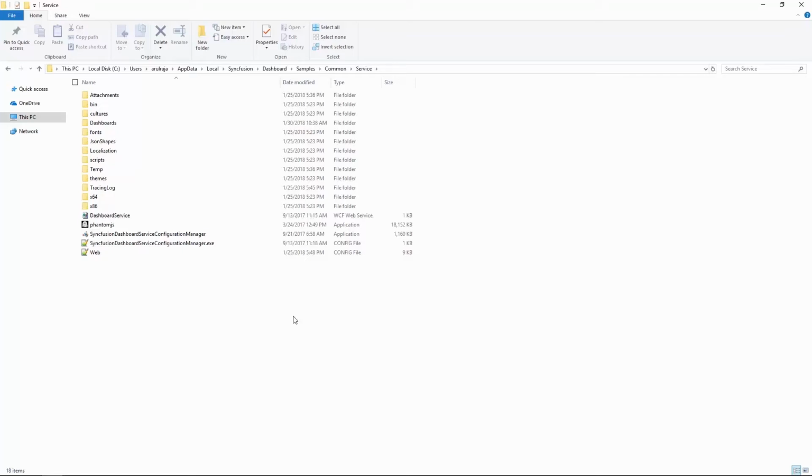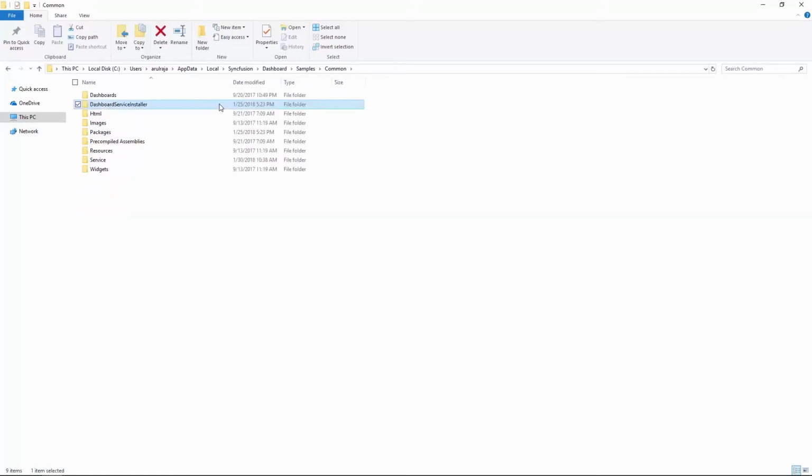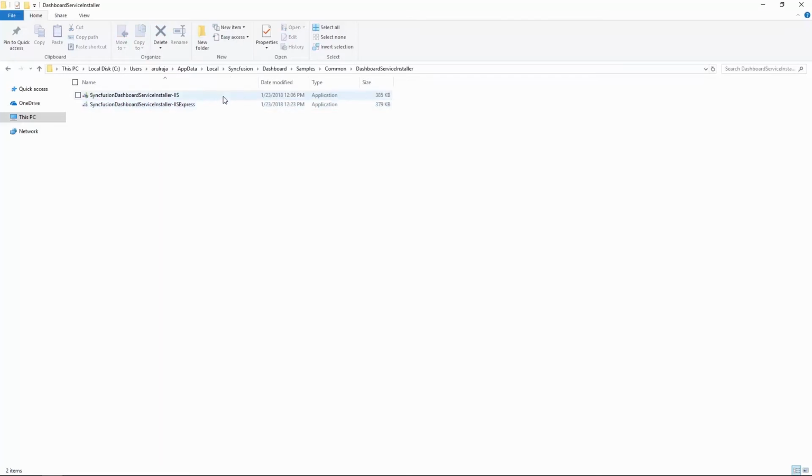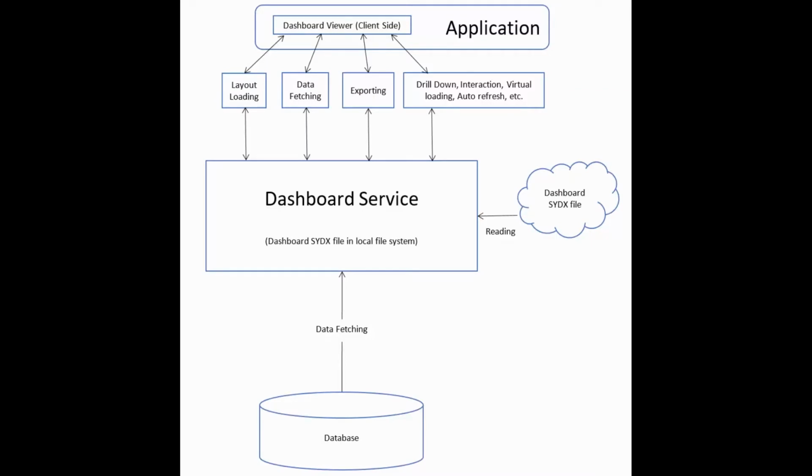Once the SDK setup has been installed, you can find the Dashboard Service Installer folder under the Common folder with two applications. One is to host the Dashboard Service in IIS and the other is to host the Dashboard Service in IIS Express. Now let us see why the Dashboard Service is needed and where it can be obtained for hosting in a production server machine.